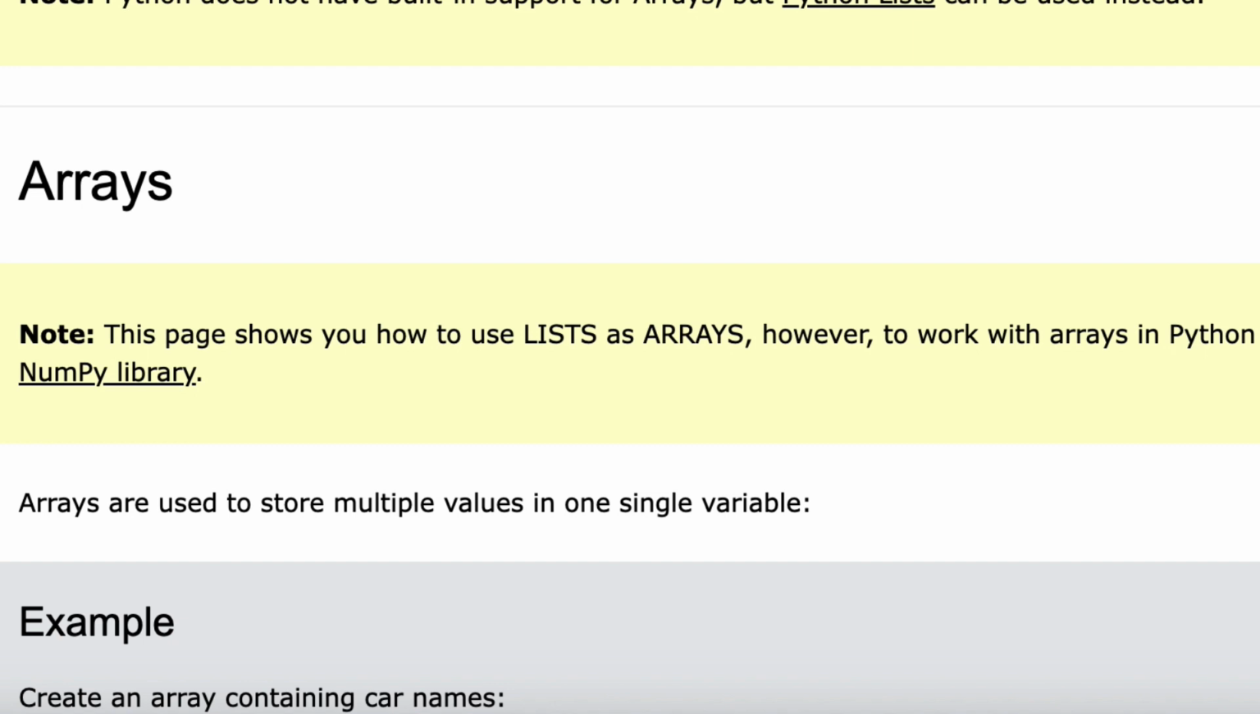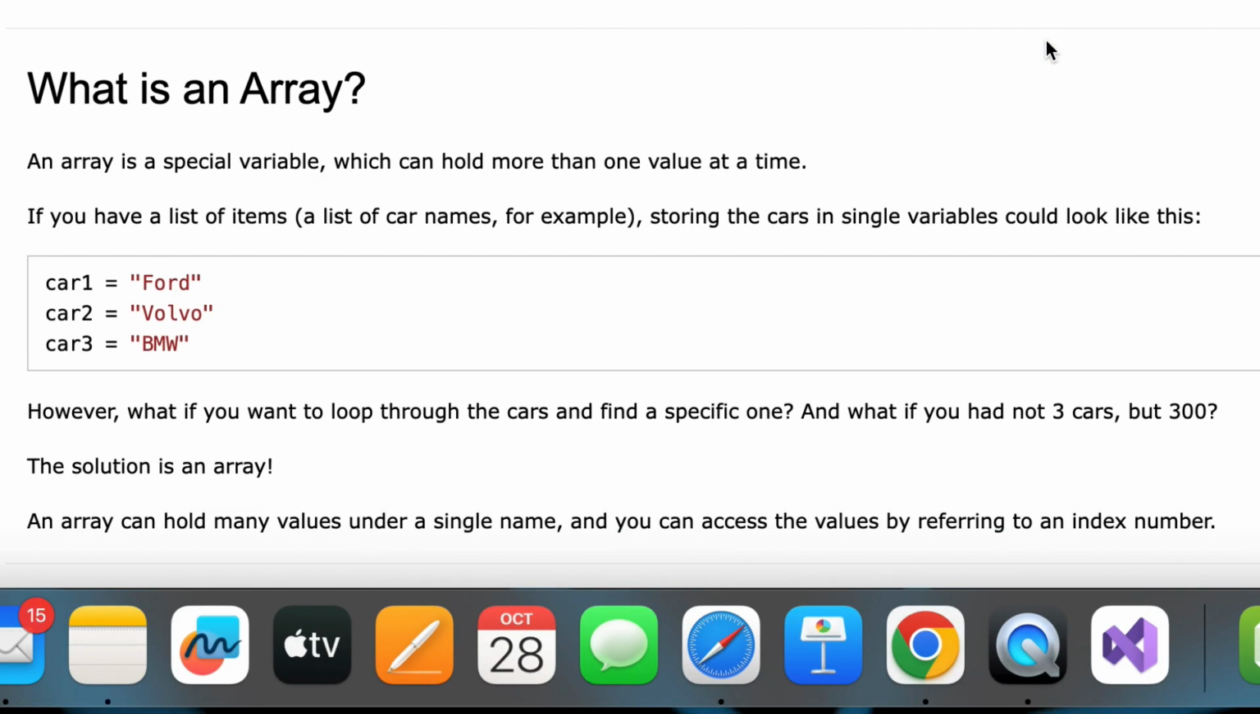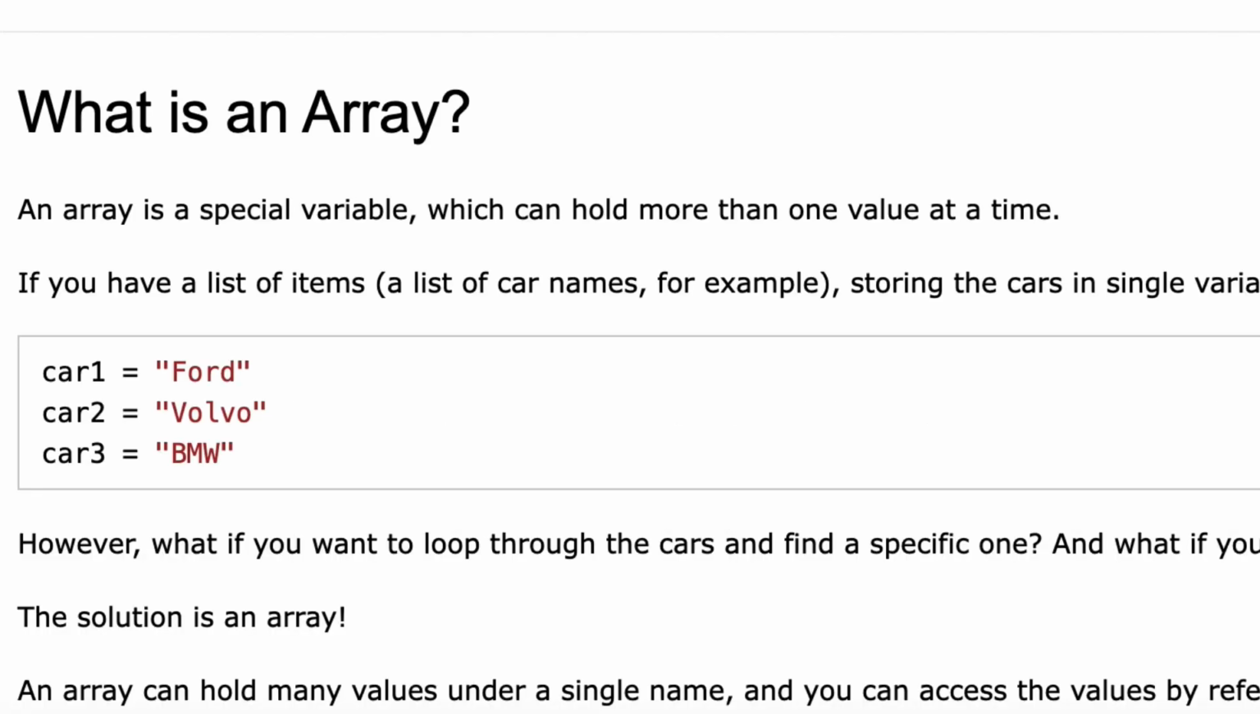Python arrays. Python does not have built-in support for arrays, but Python lists can be used instead. We have learned about Python lists in the previous chapter. Arrays are used to store multiple values in one single variable: cars = ["Ford", "Volvo", "BMW"]. What is an array? An array is a special variable which can hold more than one value at a time. If you have a list of car names, for example, storing the cars in single variables could look like this: car1 = "Ford", car2 = "Volvo", car3 = "BMW".